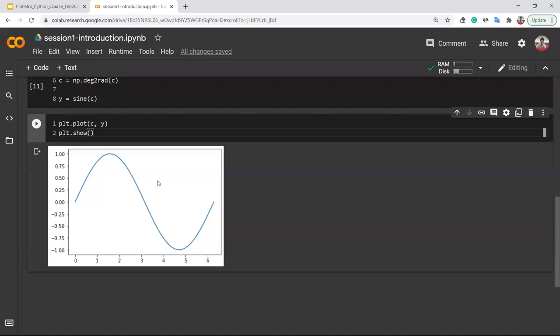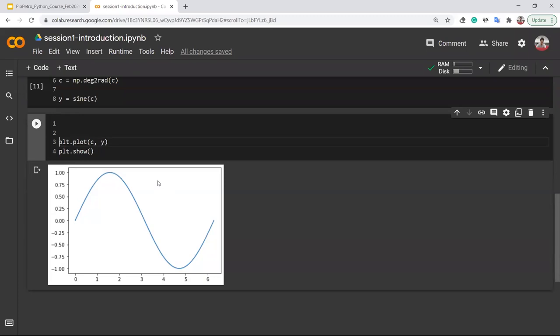Another thing, maybe we'd like to add some attributes to make it more beautiful, or we would like to resize our plots. We can use plt.figure, and specify our figure size, for example, of 7 and 5.